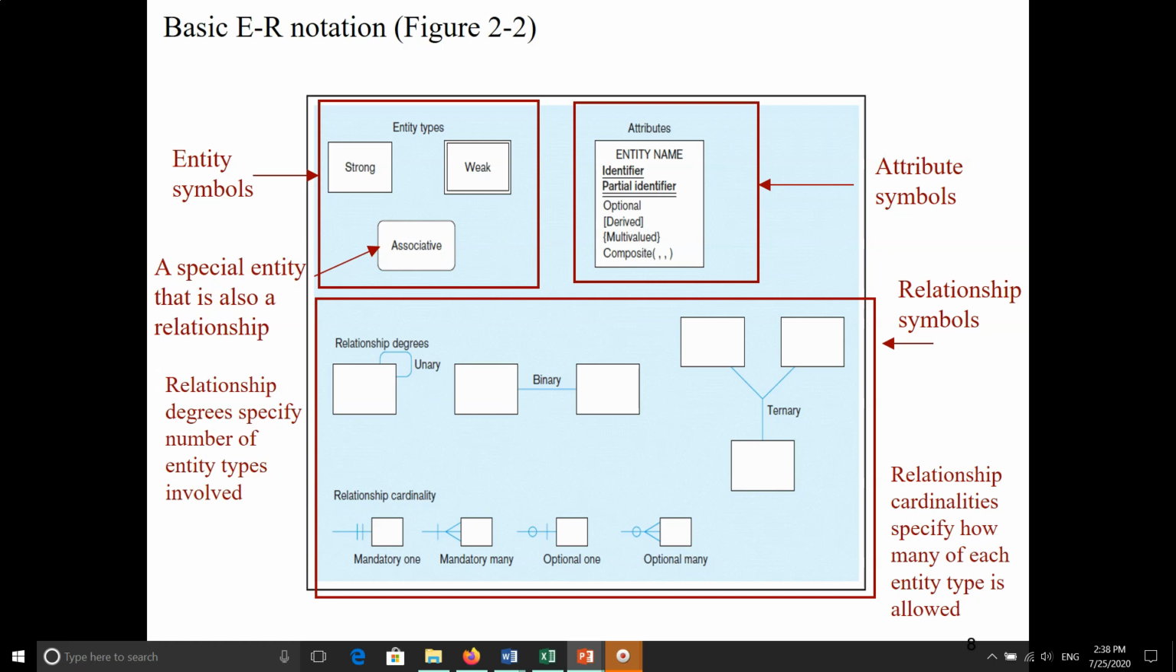There are some notations for different types of relationships. Here we have 3 different types of relationships. Actually 3 degrees of relationships. The relationship degree refers to the number of entity types involved in the relationship. So for example, this unary relationship only has 1 entity type involved. The binary relationship, which is the most common type of relationship, has 2 entity types involved. And the ternary has 3 entity types involved. And then there are notations for relationship cardinalities, as we already saw in the previous slide.